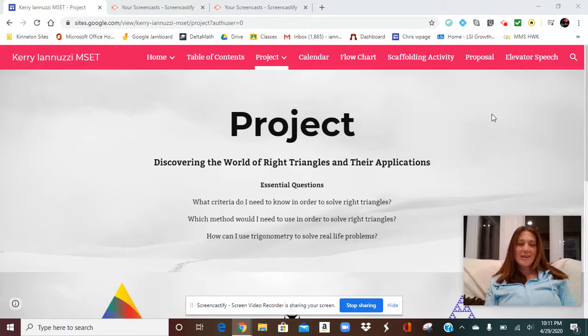Discovering the world of right triangles and their applications. And here are the essential questions. What criteria do I need to know in order to solve right triangles? Which method would I need to use in order to solve right triangles? And how can I use trigonometry to solve real life problems?